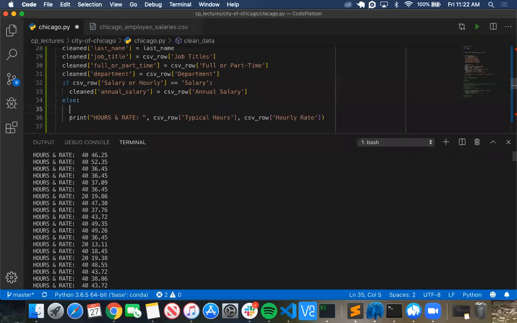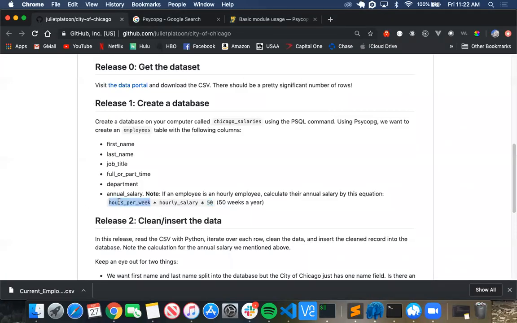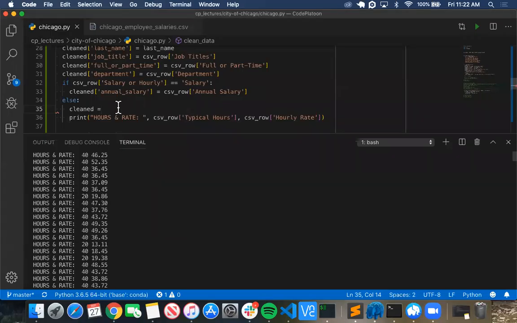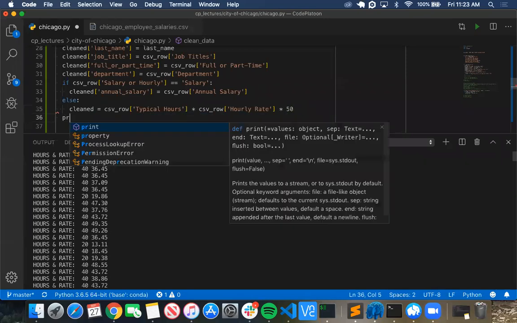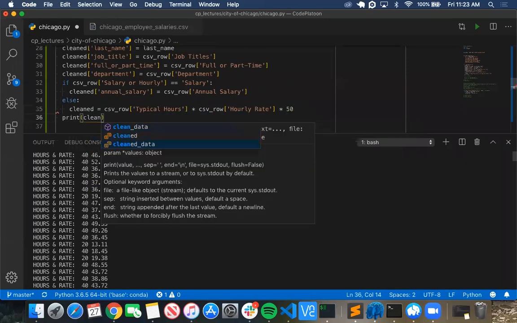So now let's just add this clean data. What's the equation? Hours per week times hourly salary times 50. So we have the typical hours times the CSV hourly rate times 50. At the very end, I'm just going to print the overall cleaned data.